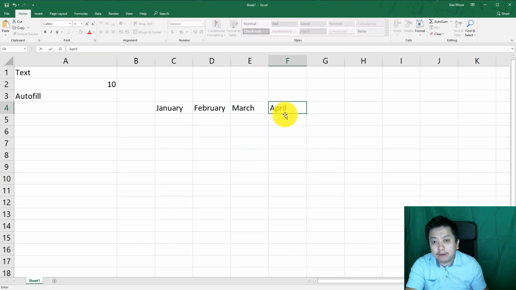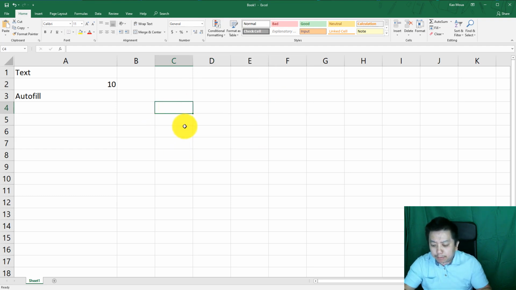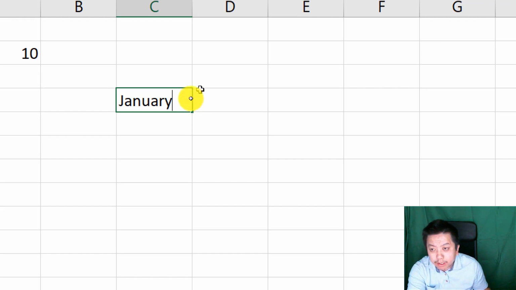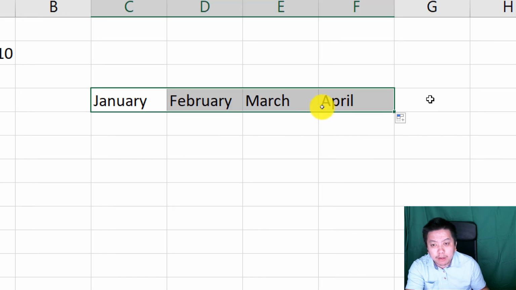An easier way to do that, let me just delete this first. You can just type January here, and if you look, let me zoom in. If you look at the bottom right hand of the green box, this is called a handle, the autofill handle. You can drag the handle, click it and drag it to the right, and it will automatically add in the months for me.